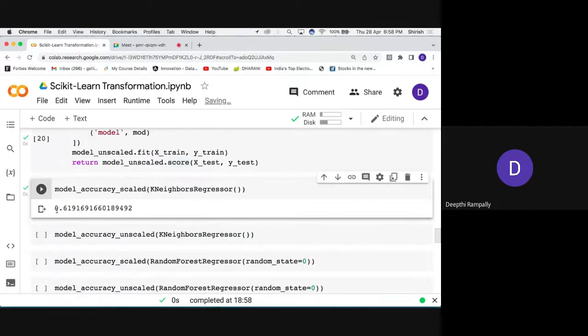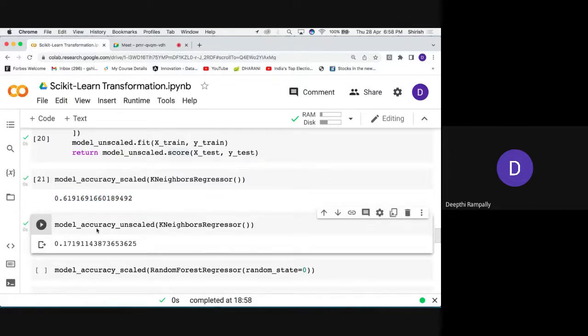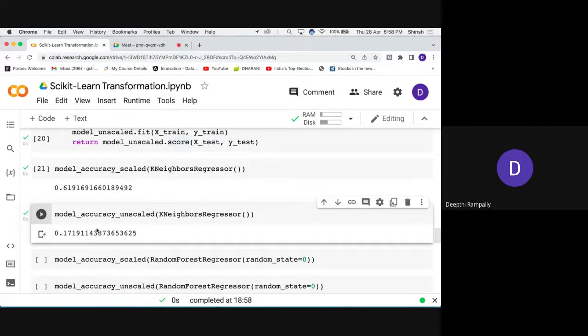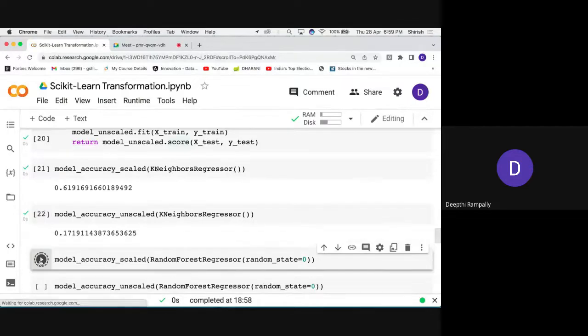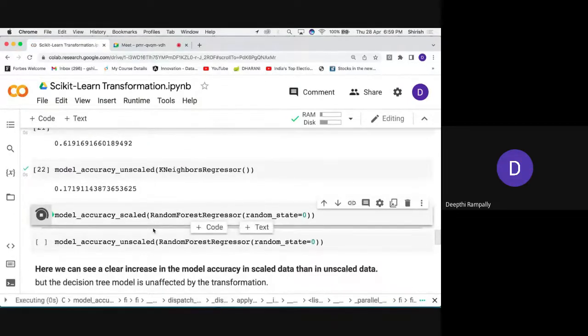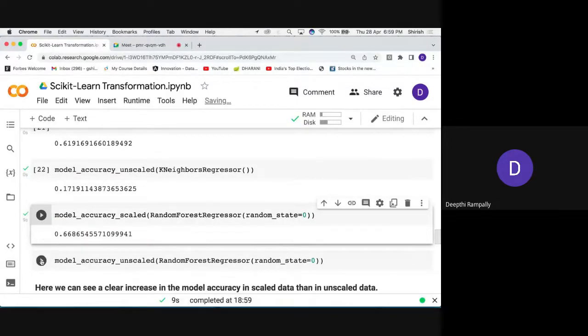See the accuracy I got? 61. But if I don't do transformation, I'm going to get this one, 0.17. See the accuracy? So what you are doing here is, when you apply a random forest regressor, check the accuracy. When you are checking model underscore accuracy underscore unscaled, see what is happening.